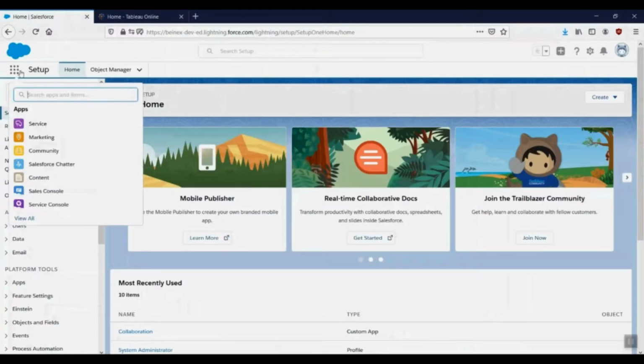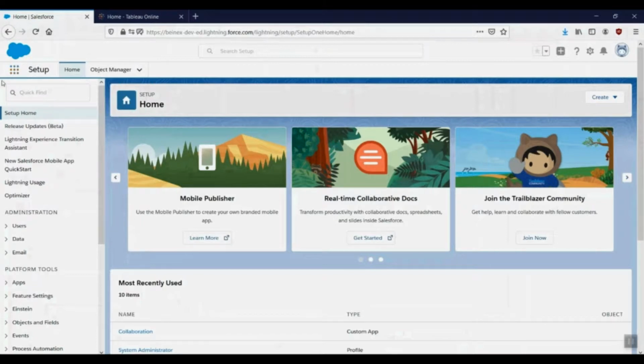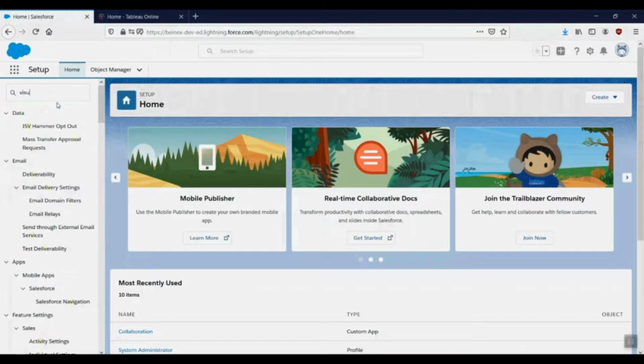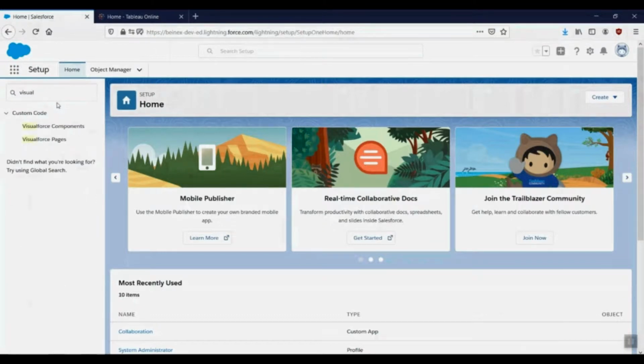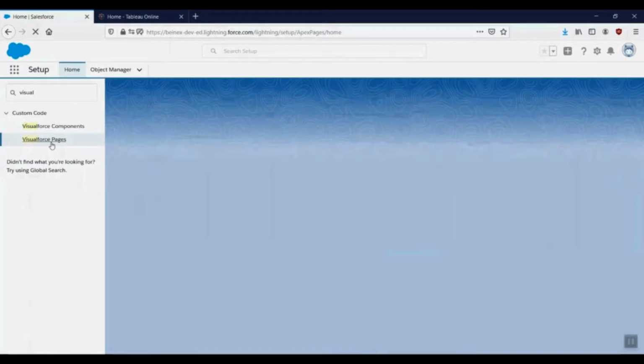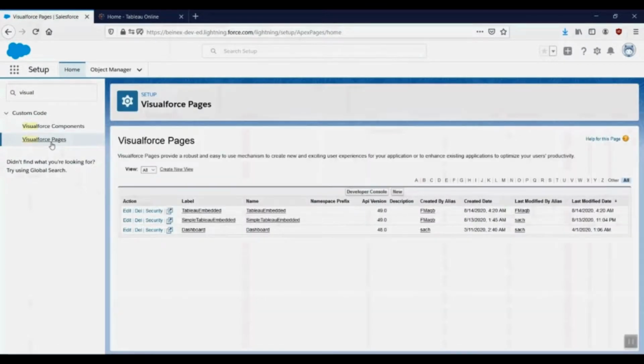To do this, we need to create a Visualforce page. A Visualforce page is a simple interface where we can embed web pages. So under this quick find, I'm just going to type in Visual, and we should see the option of Visualforce pages. We will select the Visualforce page, and this should direct us to the Visualforce pages setup.